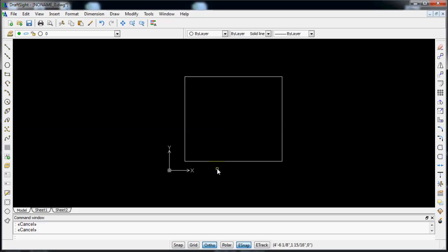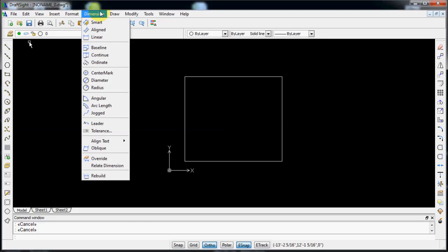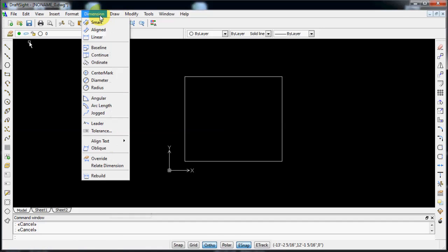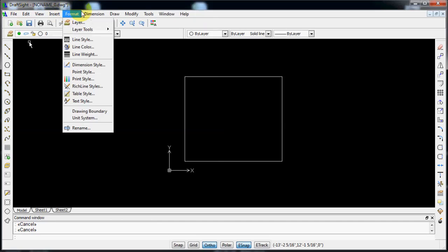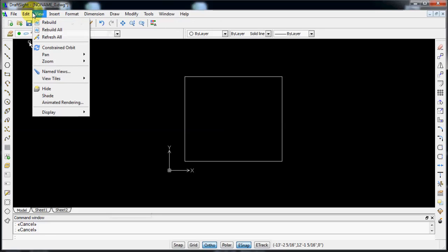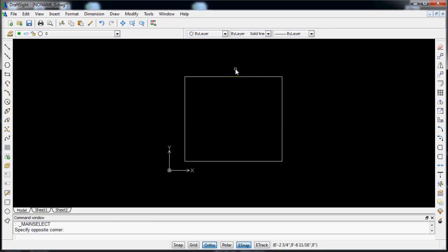The very first way that you can initiate a command is by using the menus you have here. Your draw menus, you can start a command by just clicking on any one of them: lines, polygons, rectangles, etc. So that's one way to initiate a command, through all the options you have on your menu bars here. So that's option one.